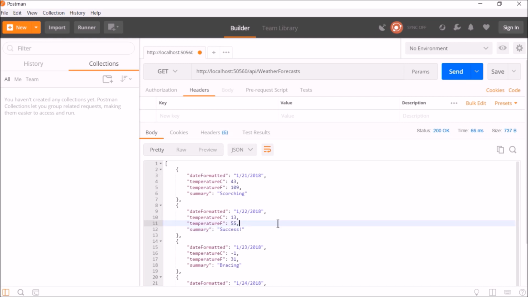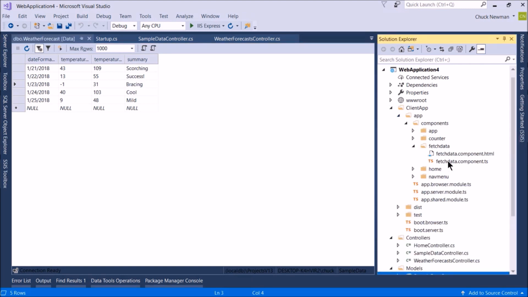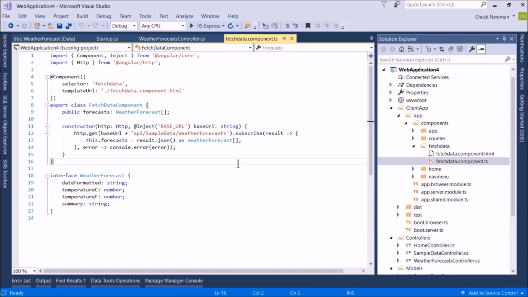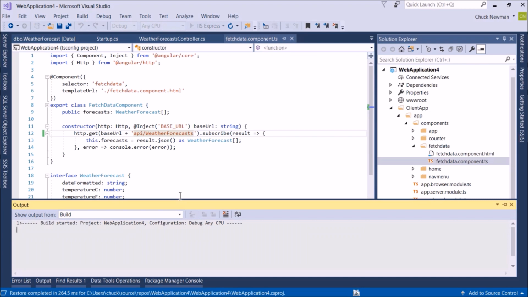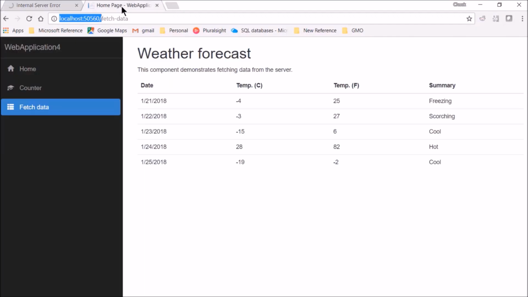We just have to get it working in Angular. So we go back into our fetch data TypeScript and change the API. Here we go. There we go. And sure enough, success.